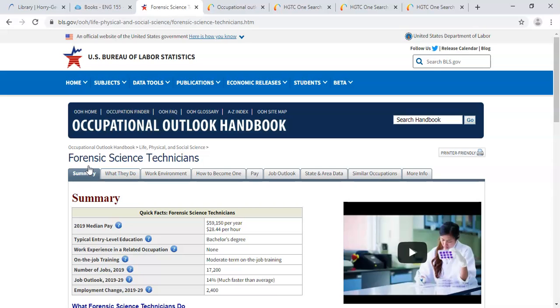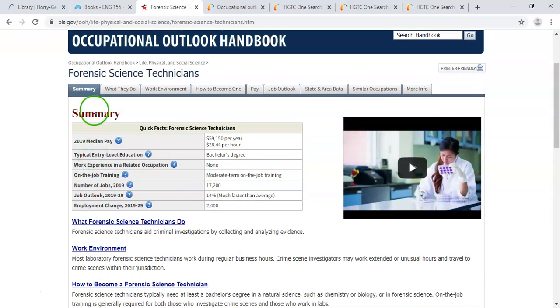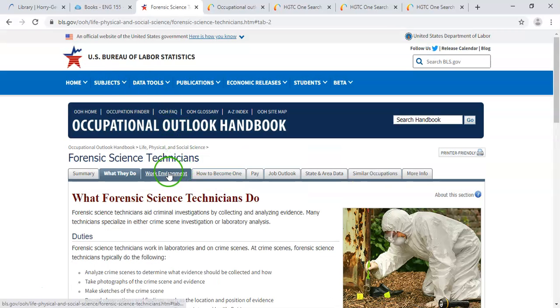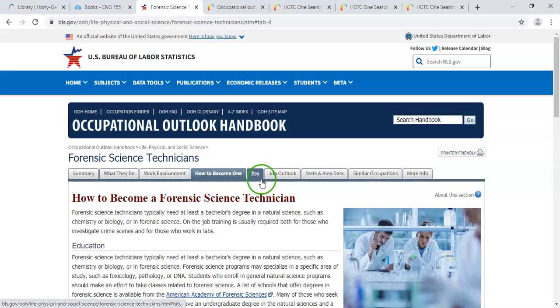And while this isn't a library resource, it actually looks somewhat similar to our LibGuide because you navigate your way around using the various tabs that you see in the center of the page here.